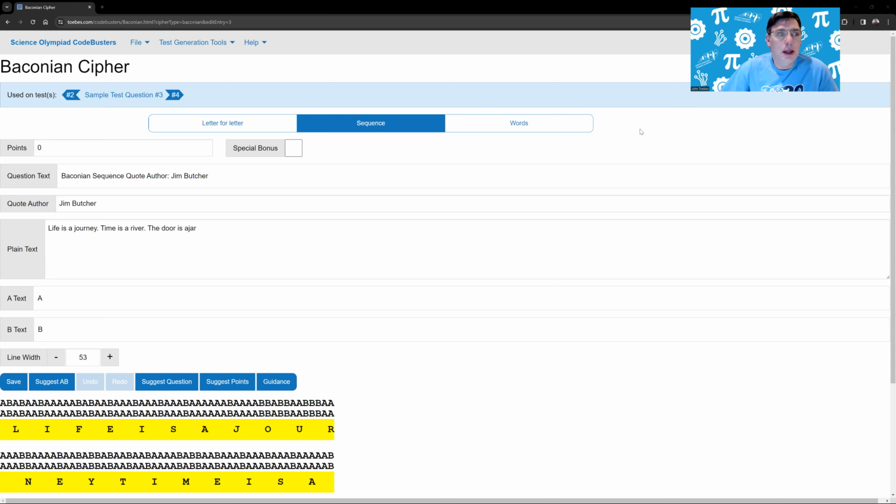The idea behind a sequence Baconian is where all of the letters in the A and the B text are taken in order. One of the things that's really nice with the sequence cipher is it allows you to pick a word and come up with some sort of annotation on the word, so they have to figure out which annotation in the letters of the word tell you whether it's an A or a B.